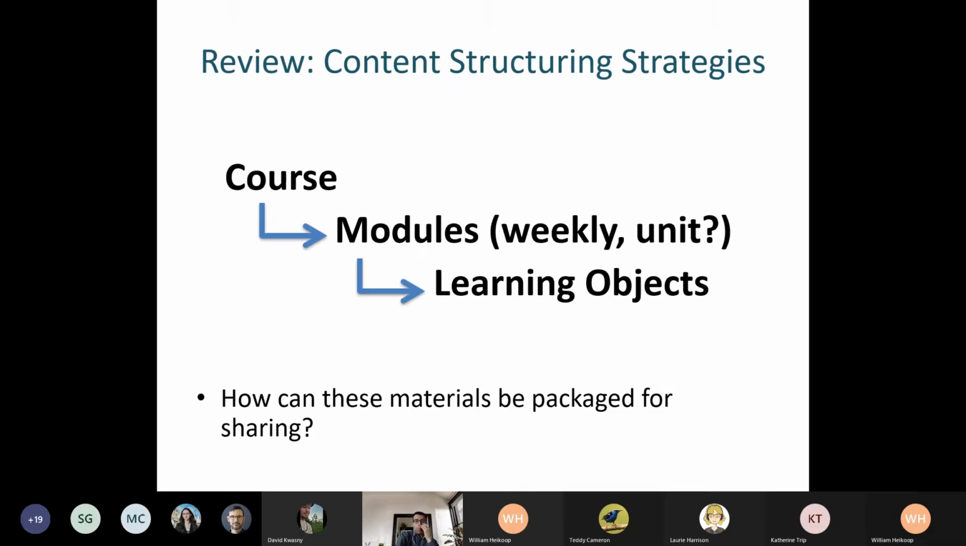So where are we? As a quick review, at the kickoff meeting, we talked about our content structuring strategies. Whether you're actually here because you're developing a full course or whether you're in a modules project, we talked about there's the whole course level that might be packaged, or the module level, whether it's weekly or units, however you break that up, that will be shared with eCampus Ontario. And then again, within there's the learning object. So if it is an H5P object or a Storyline object or what have you, how can you package these things up? How can you set this up for sharing?